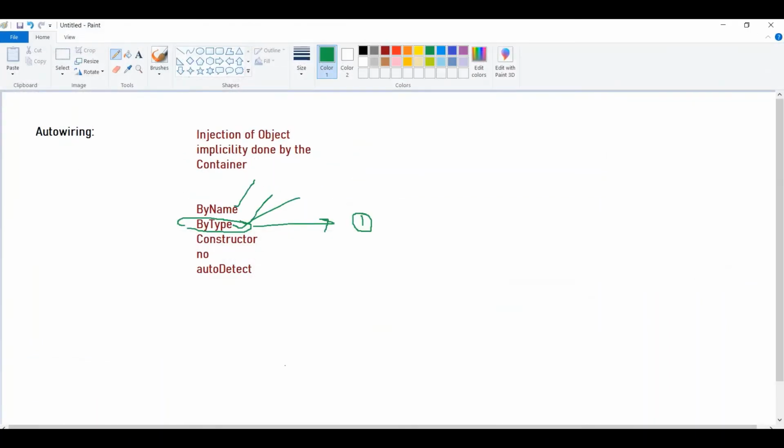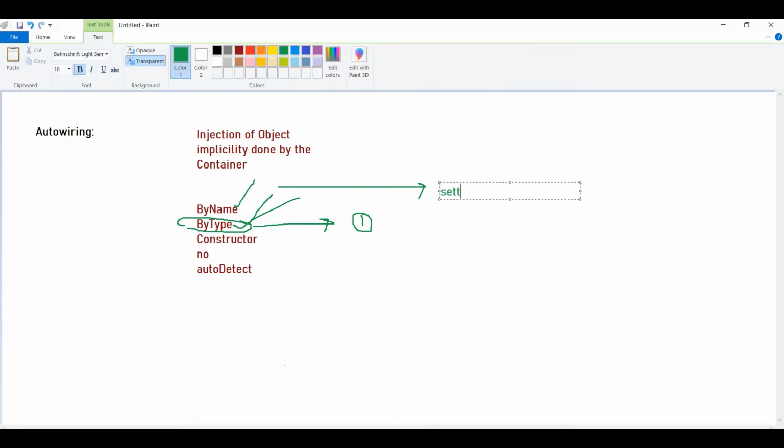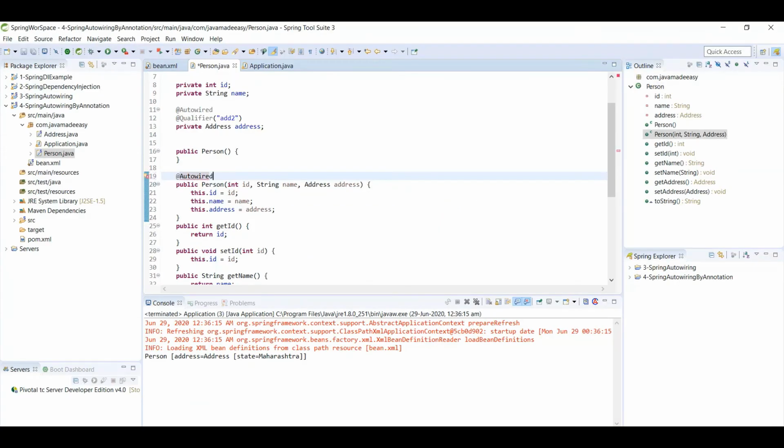That means I can use the Autowired, because by default, by name and by type, both of these use setter injection. So by default, whenever we use the annotations, they inject your object using setter injection, even though it's by name or by type. If I'm using by constructor, then definitely it will inject the object using the constructor.